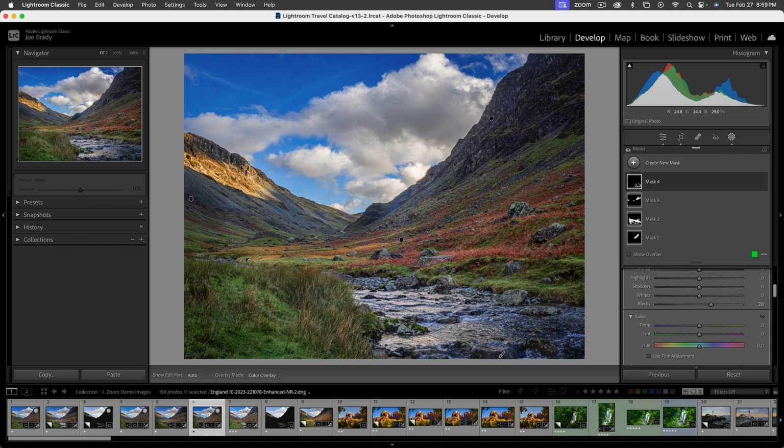I could keep messing with this. I'm going to do one more thing. Oh, I'm going to cheat. I told you I wasn't going to show you another mask. I'm going to show you one more.